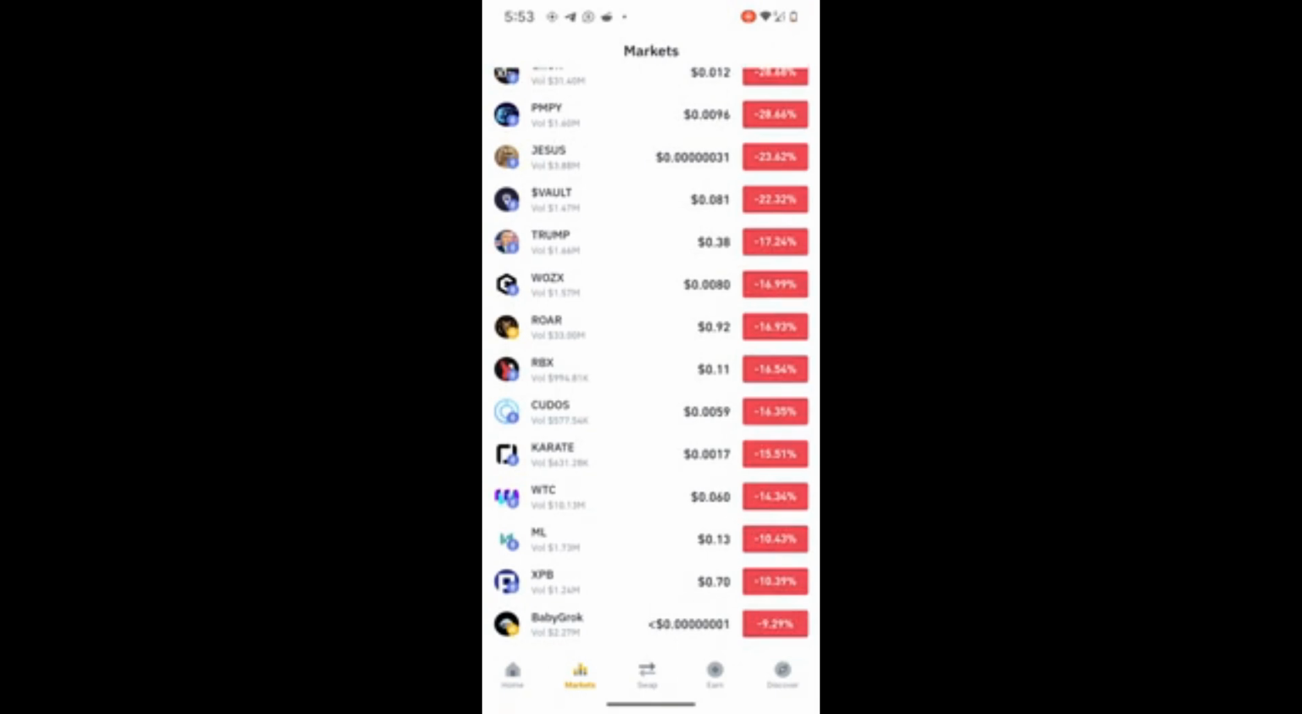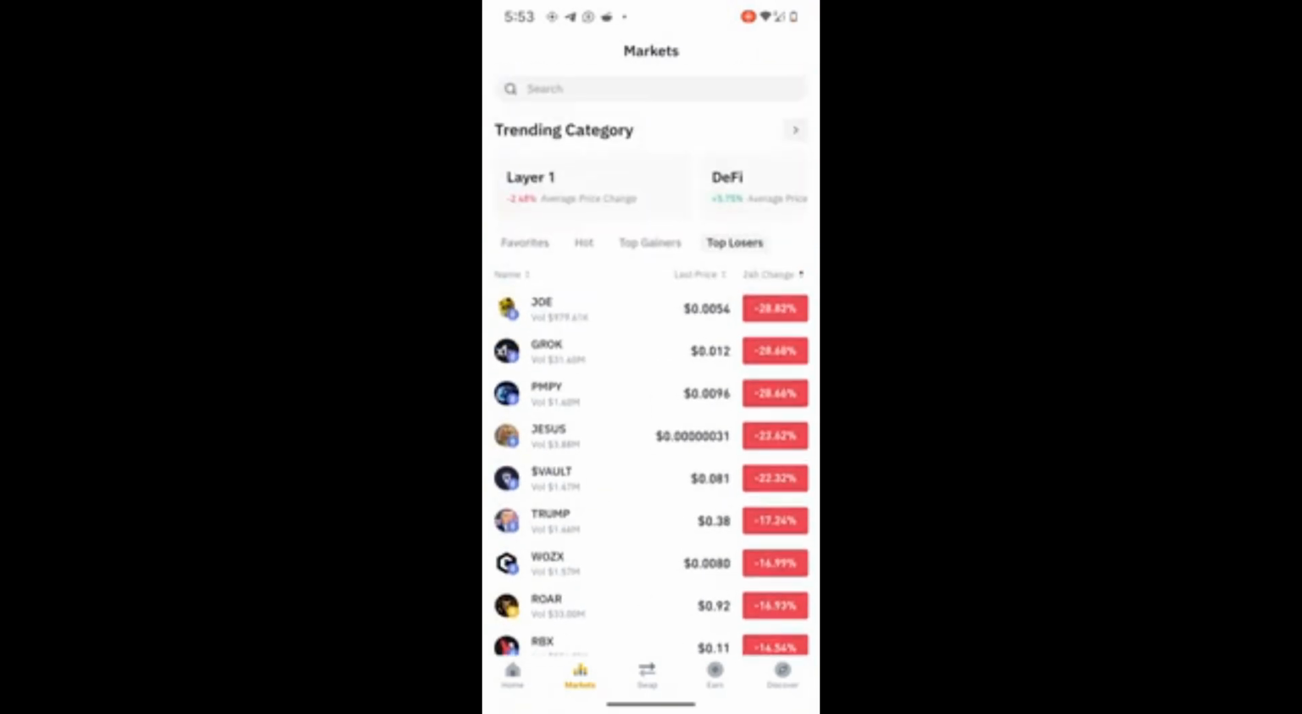Wait a minute. I'm not sure that Baby Grok is on Binance. It's supposed to be on MEXC. I remember it was there. It was just on BS. So those are the losers here. We have Grok. We have Joe. I guess it's Trader Joe. I'm not sure.